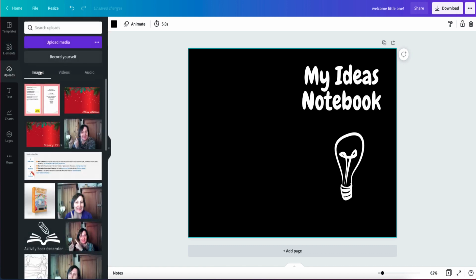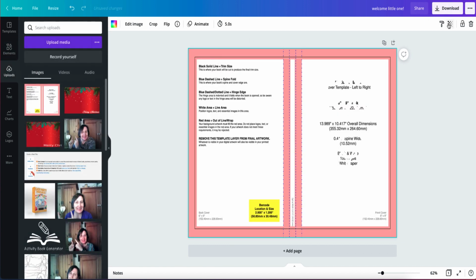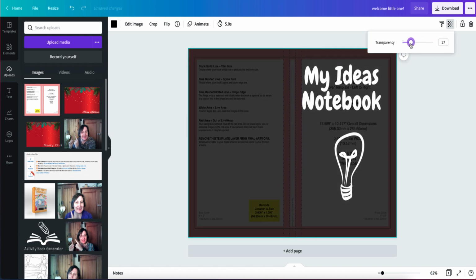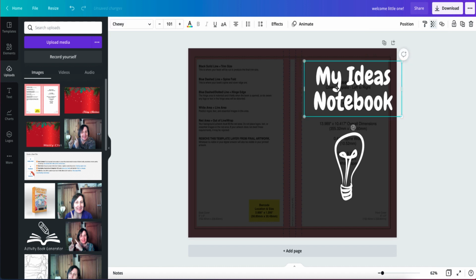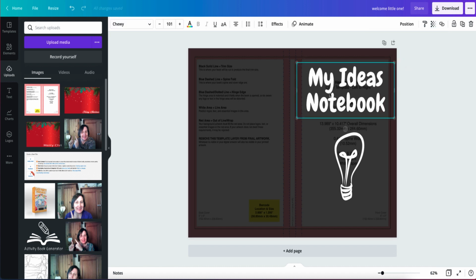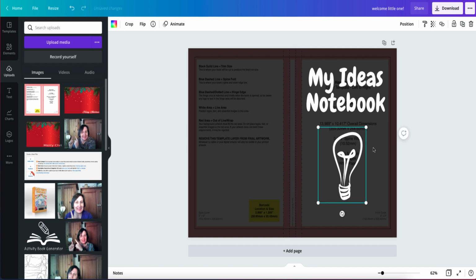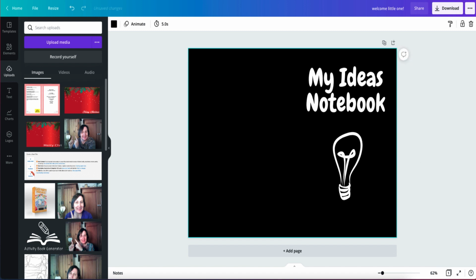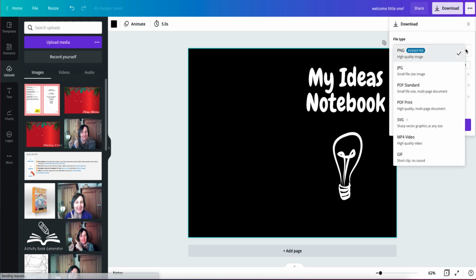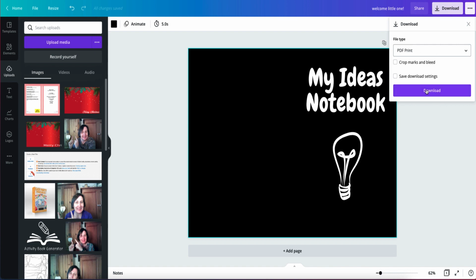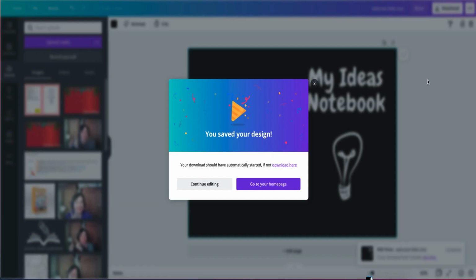And then I'm going to go back to uploads and drag that on again. And this time I'm going to reduce the transparency so I can see what I'm doing and see if things are all in line and exact, so we can get that more to look like it's centered. So that's that. And basically, it's just simply showing you how to do this. And again, go back into that image and delete the image there. And then just to download it again, click on there, make sure it's PDF print, and I'm just going to click download. And that is my cover done for a hardcover for a notebook in Canva.